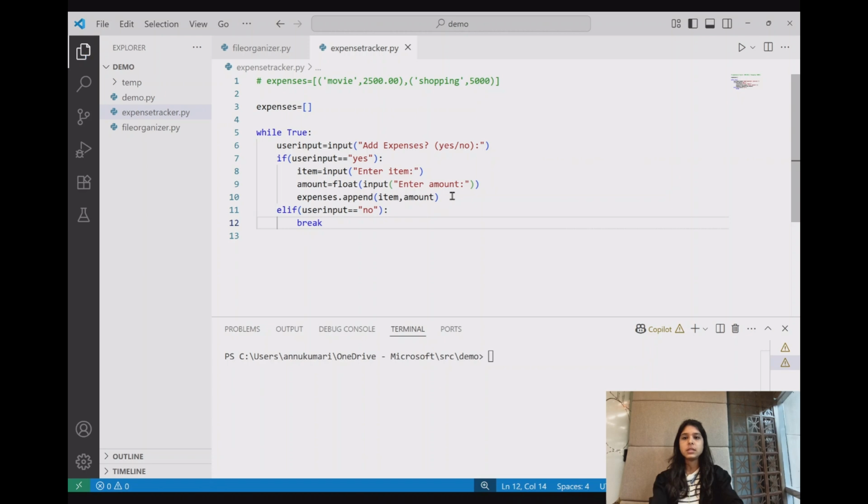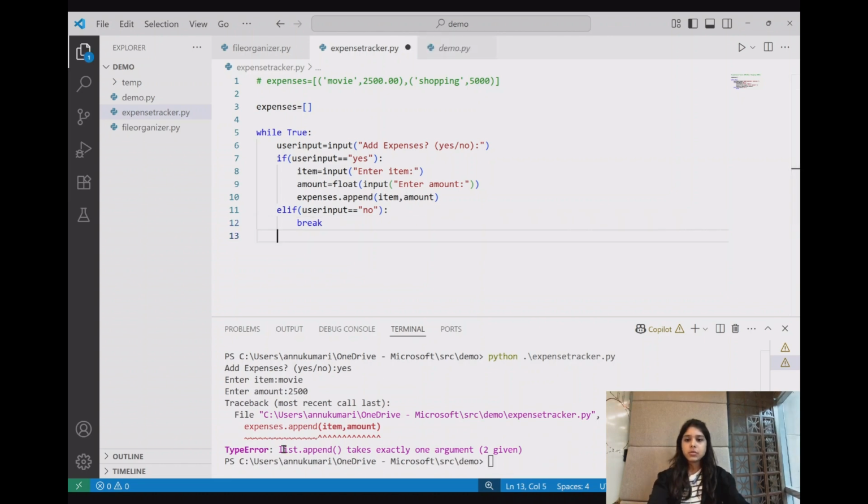So let me try to run till this point so that you can see what happens if the user enters something else apart from yes or no. Suppose I enter yes, the item is movie and amount is 2500, and it is throwing an error here itself. I was not expecting that. It says list.append takes exactly one argument. So here in line number 10 we have made a mistake. Instead of two different arguments, we want to append the whole tuple in this list. So I will just add another bracket so that it will be treated as a tuple instead of two different variables that we want to append in the list.